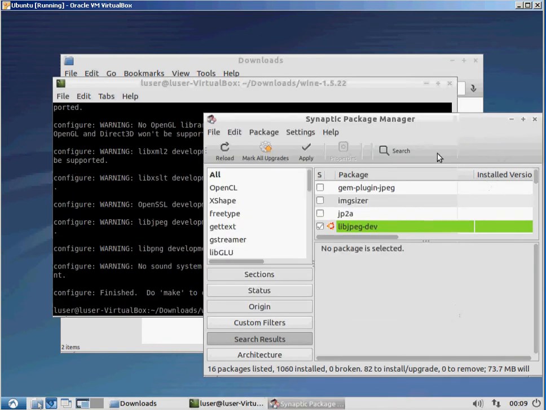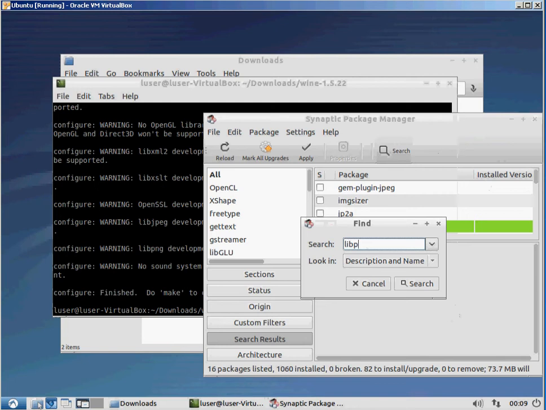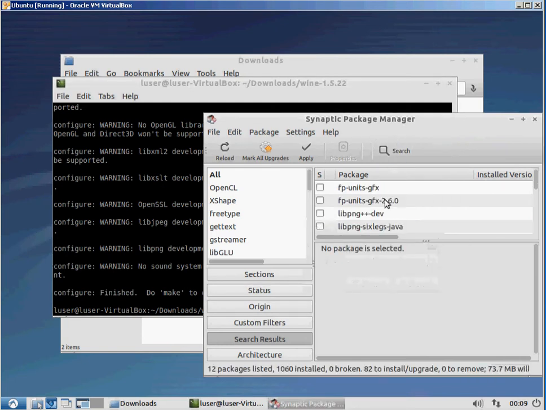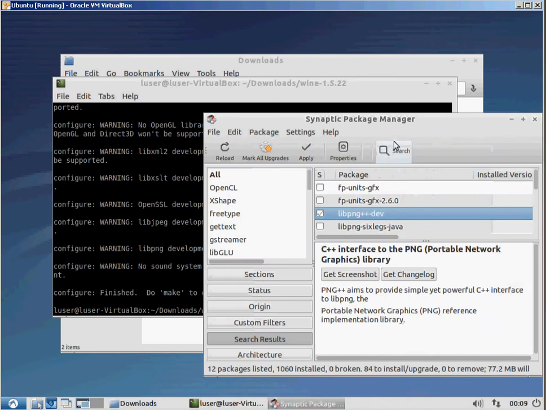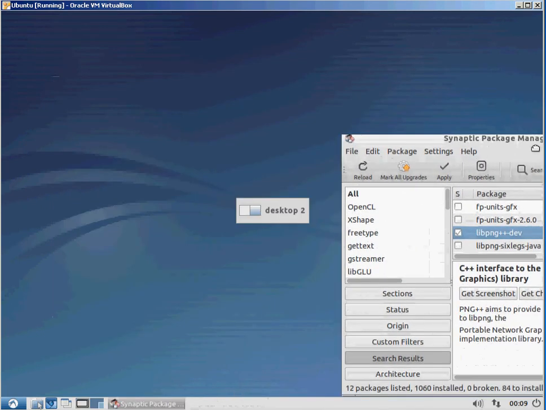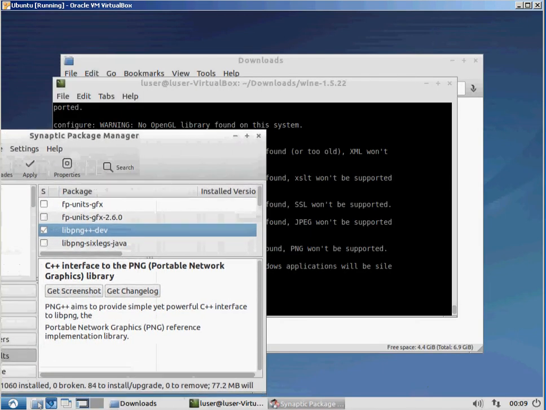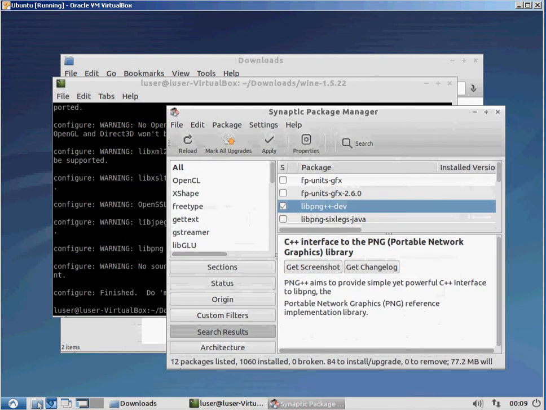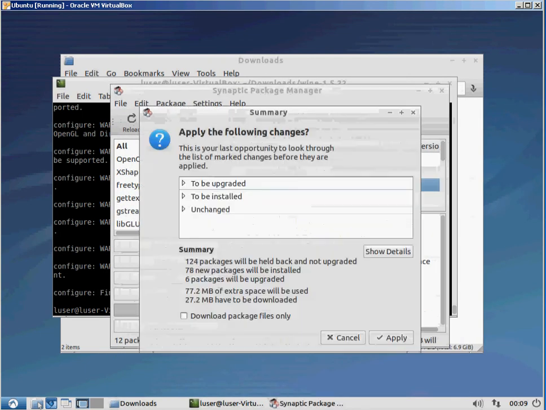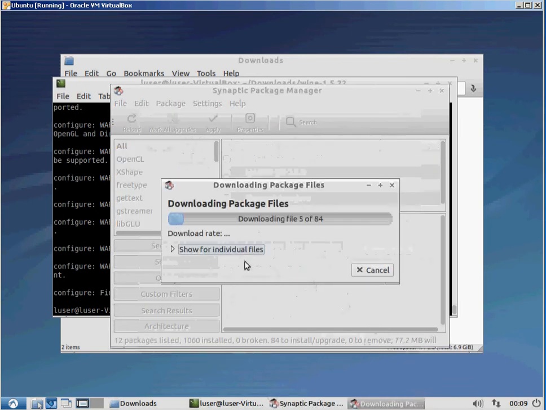Okay, that's been marked. What else are we missing? libpng. And no sound system. Oh. No sound system was found. Alright, so well, that won't take too long. I was anticipating that was going to take a little while.